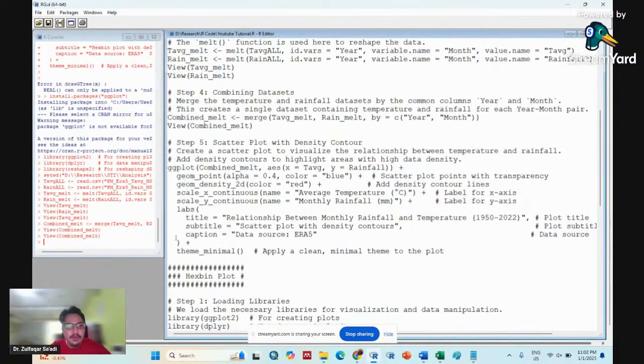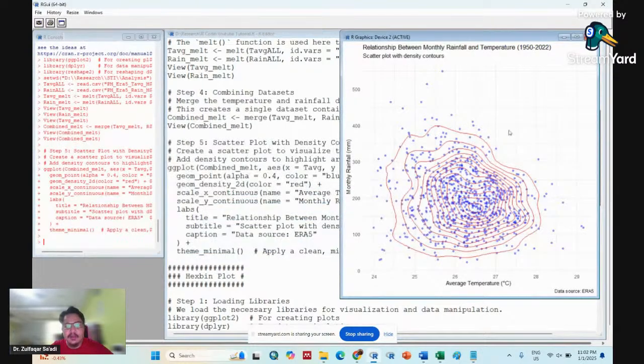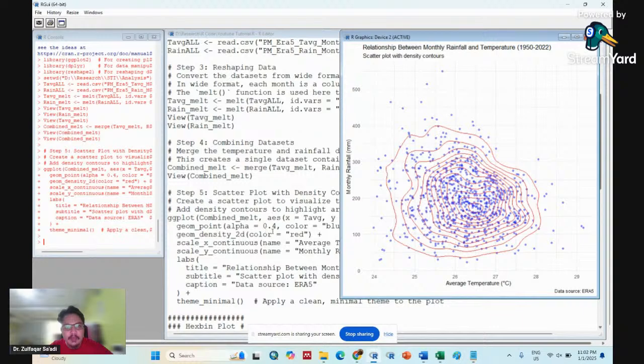Now we run all of this ggplot function, run all of it, and then we have this plot prepared very nicely with the right value, rainfall, and temperature. And this is the title, scatter plot with density contour. And the data source is ERA5. So I'm using the ERA5 dataset. It's good to put your data source here. So you can see here, the contour line is red. And I put the alpha value as 0.4.